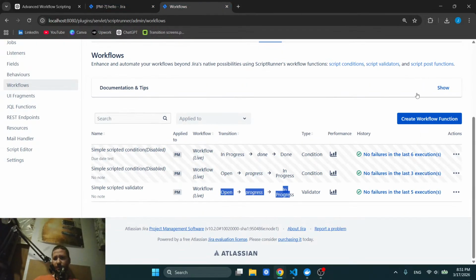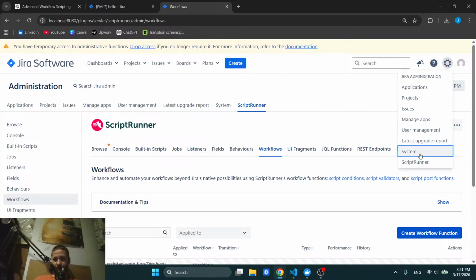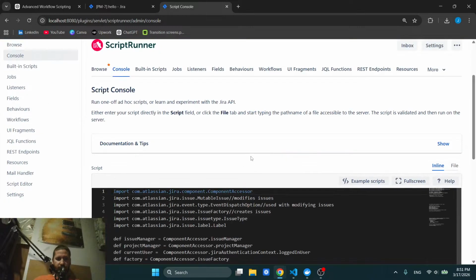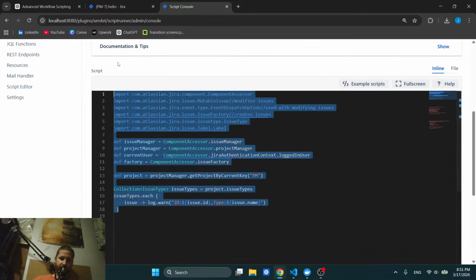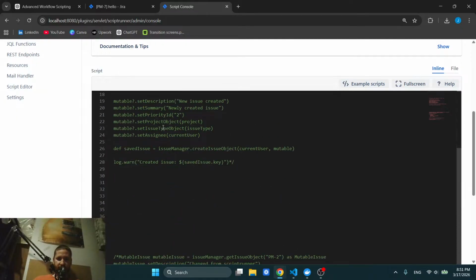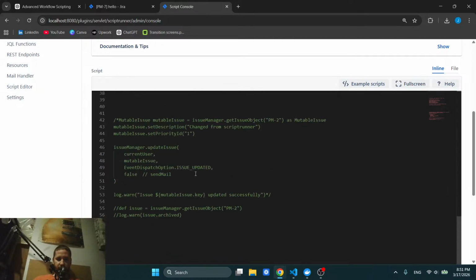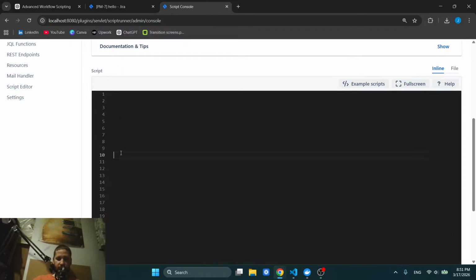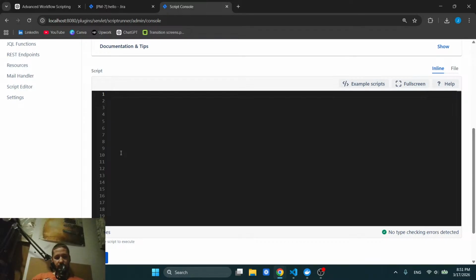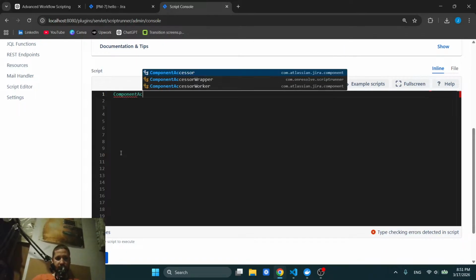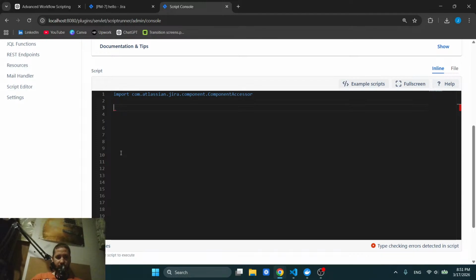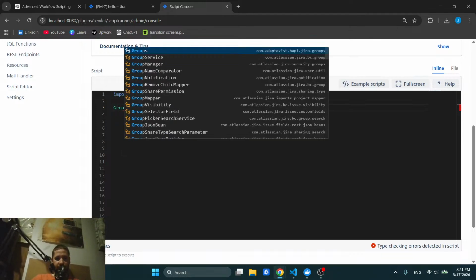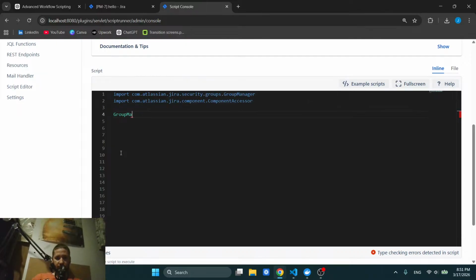Now, since we were talking about the groups and everything else, let's go back to our console here. Let's delete all of this possible stuff, mutable issues and everything else. No, we're not going to go with that. First of all, I'm going to go with the component. Let me just include it in here. IntelliSense, will you help me out? Thank you very much. Alright, and then you can also go with the group manager, and there we go.